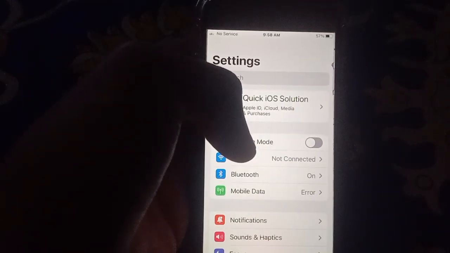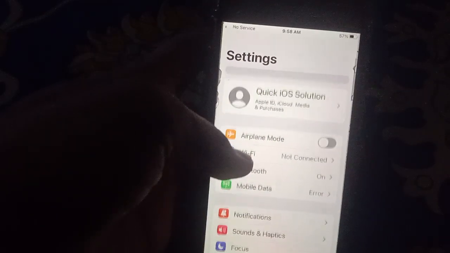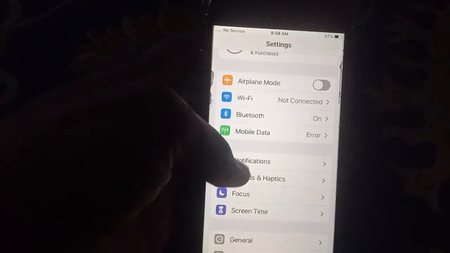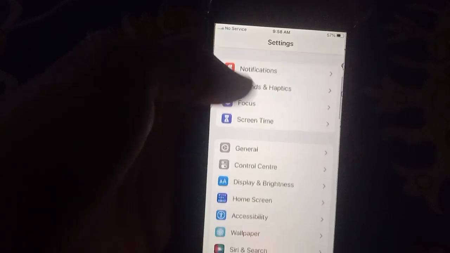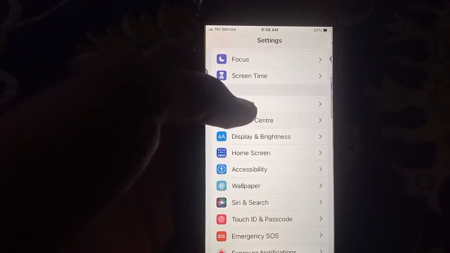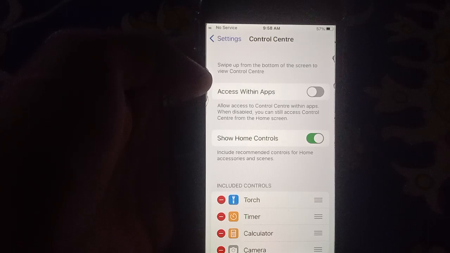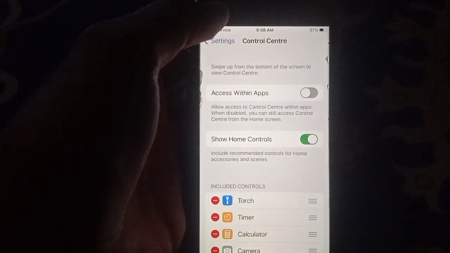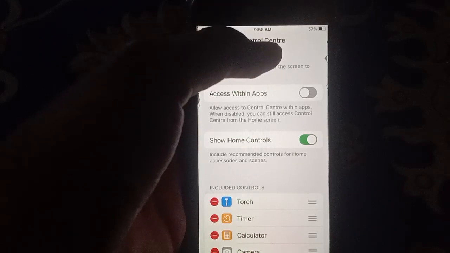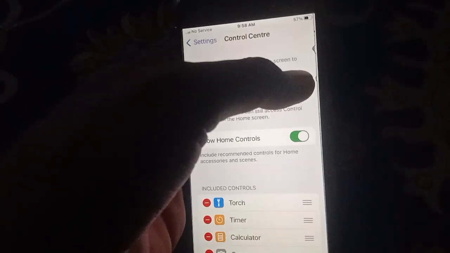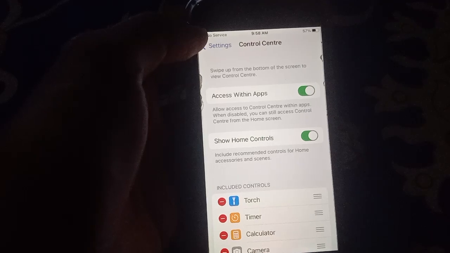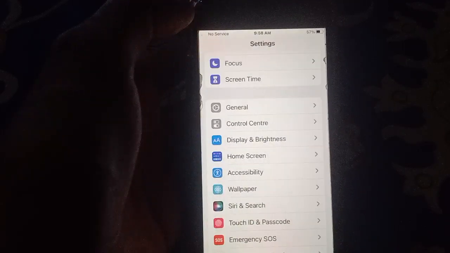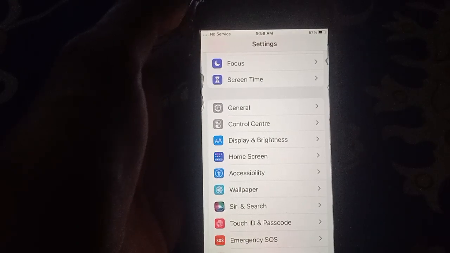then the fourth solution: reopen the Settings and then click on Control Center, and then turn on Access Within Apps. If it is turned off, turn it on, and your Control Center will be 100% working on your iPhone, and this issue is fixed.